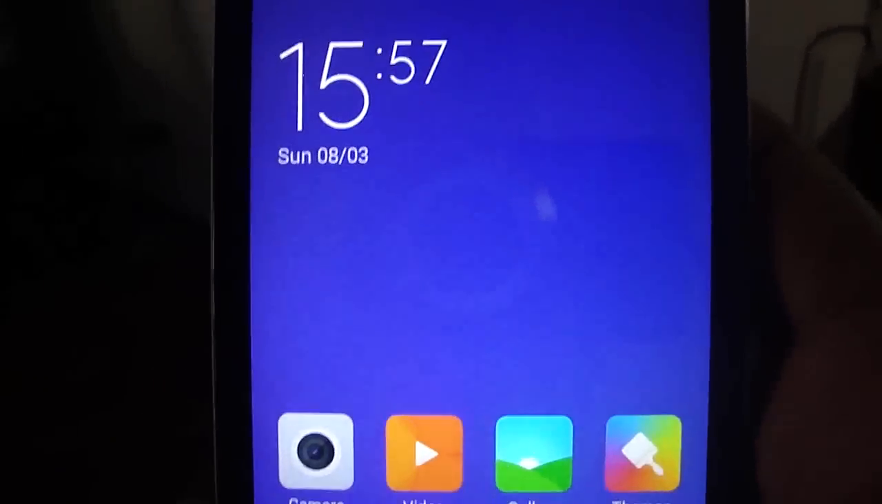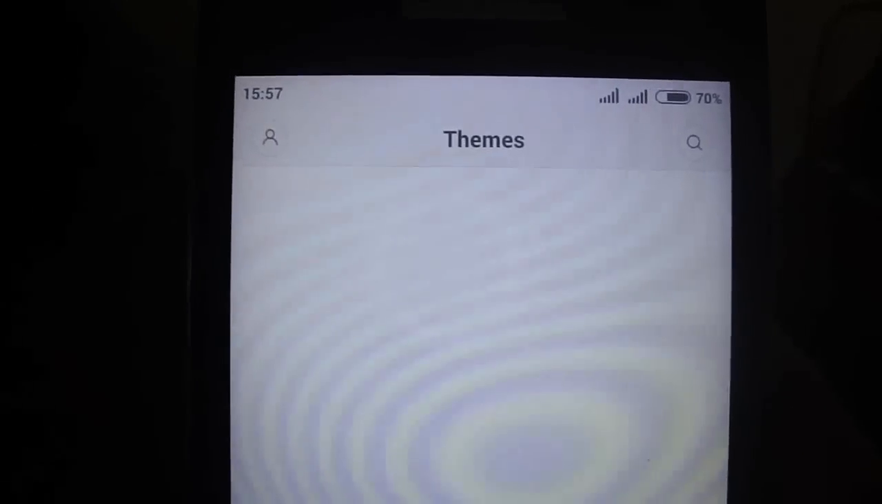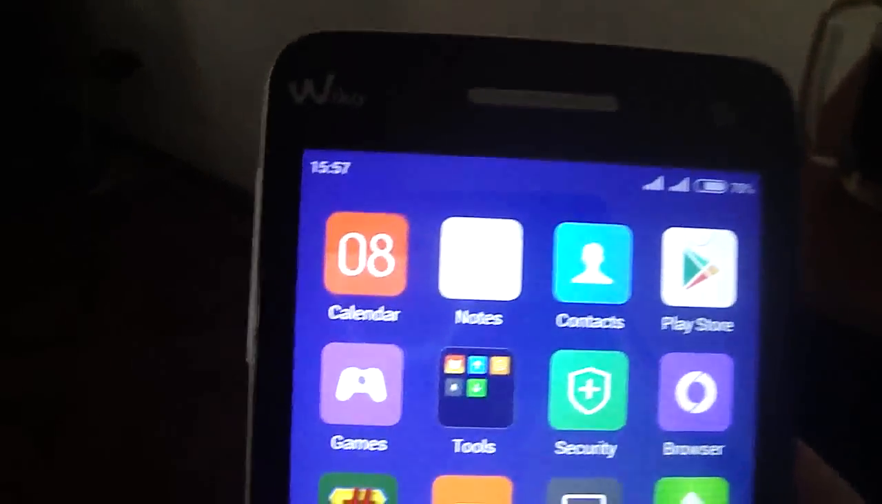So let me show you the camera. As you see, autofocus is working, the front camera is working also, okay, the video, working also. So in this, all working fine. Themes are working also, okay, but remember you have to have a connection to the internet to download the themes.